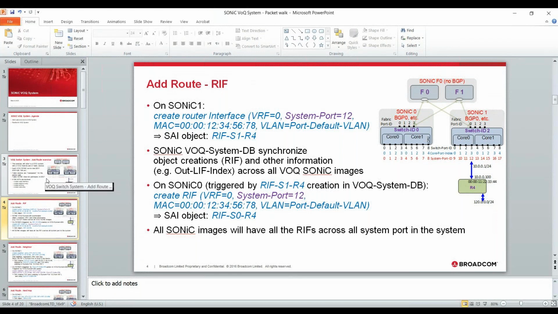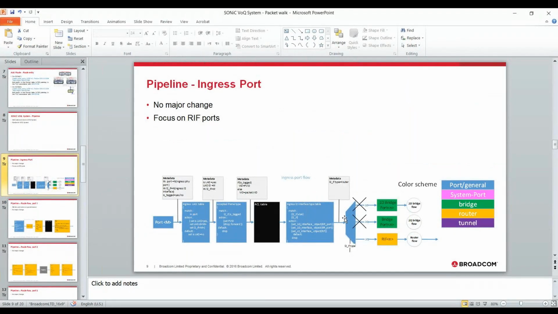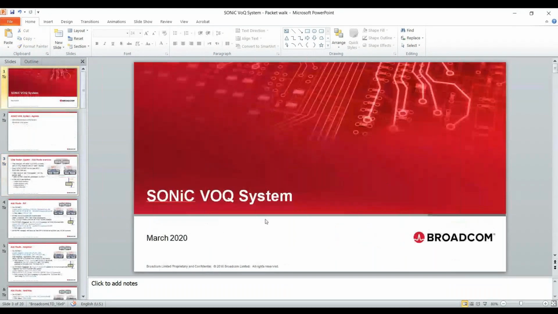On the same question, what Srikanth was asking, so in question to Israel and Srikanth, we could create multiple RIFs on the same system port, right? With different VLAN numbers. Okay, so for now I'm avoiding this. If you go to the pipeline view, I'm just referring to a router port. Yep. The router port. Okay.